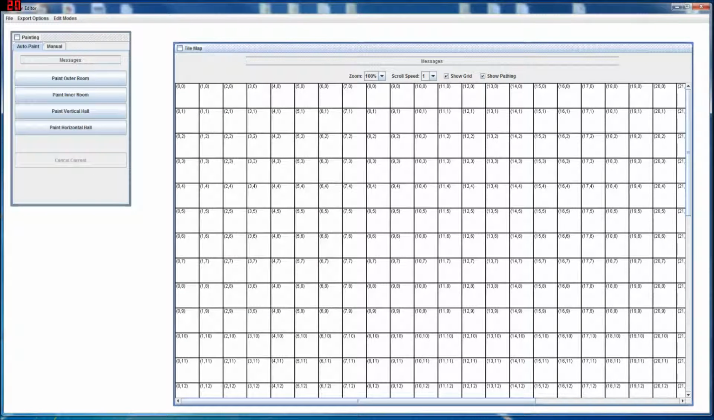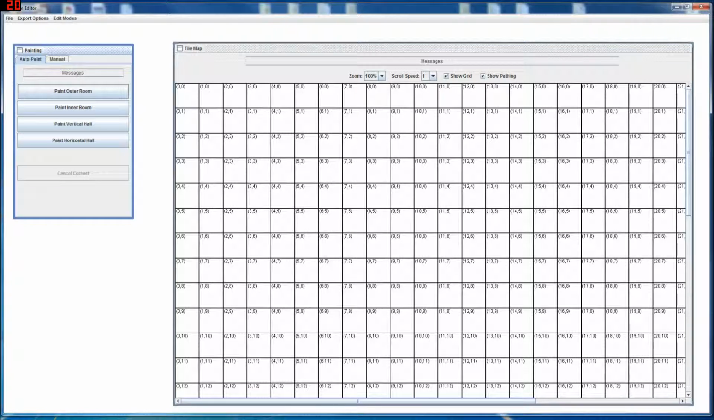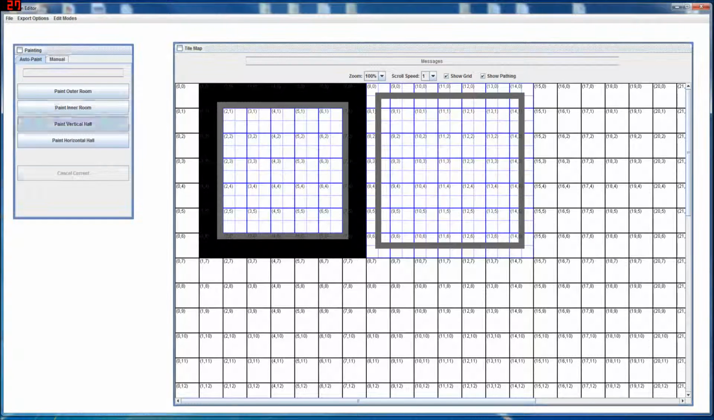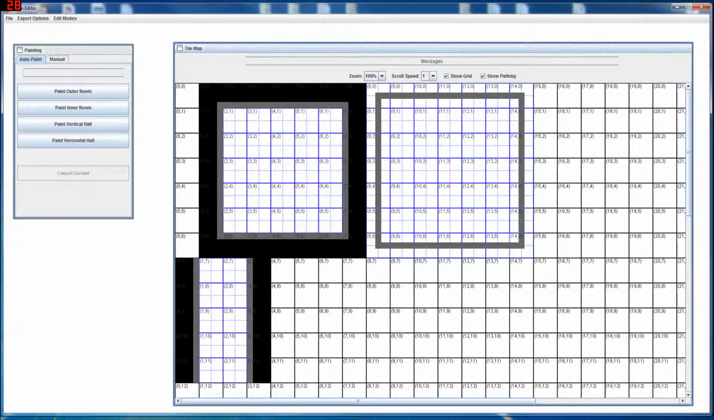Now looking over at the painting, you'll see that there's two tabs, Auto Paint and Manual. The Auto Paint is to build large structures that are easy inside the room. Auto Paint methods just allow them to put down an outer room or an inner room, a vertical hall, horizontal hall, stuff like that, to speed up the process, to allow the designer to put down the basic outline of the room.